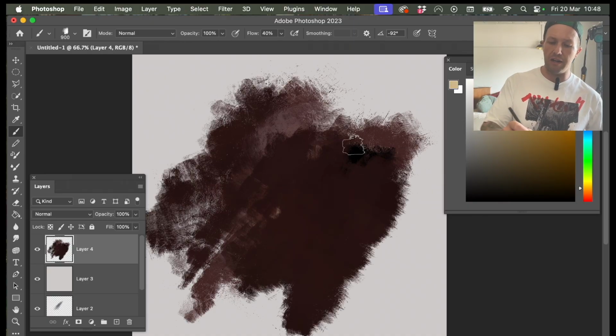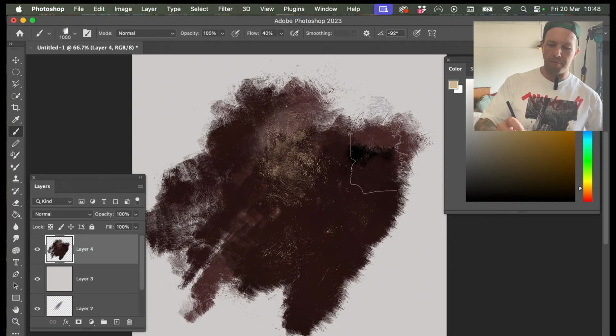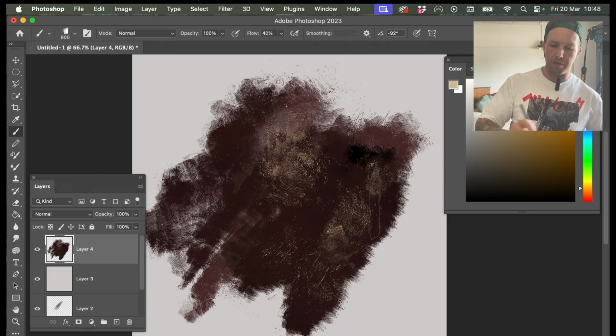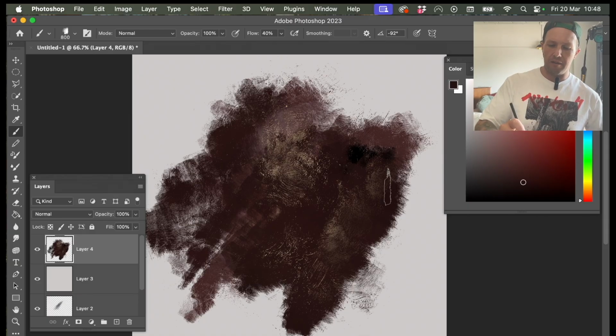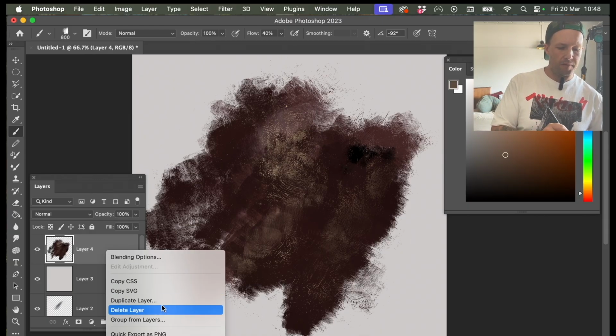And if you apply it really lightly, you see that? You get these nice little marks, almost like a fingerprint, but it's great for adding that nice textured, rough look to stuff. So there's that one.